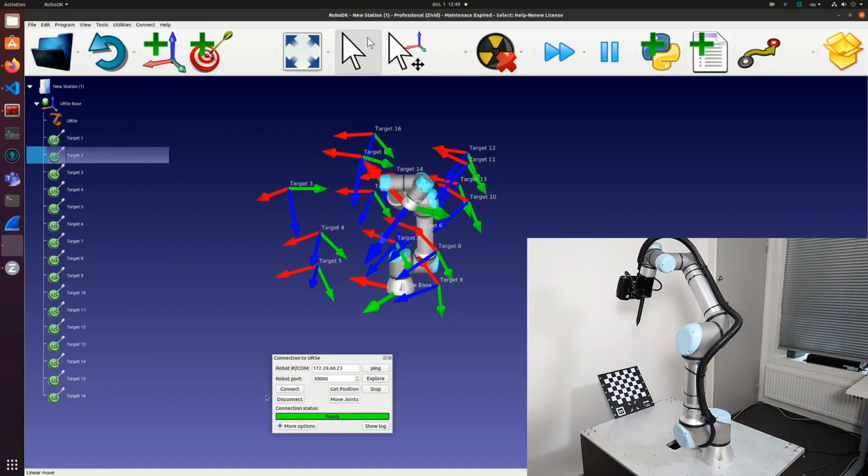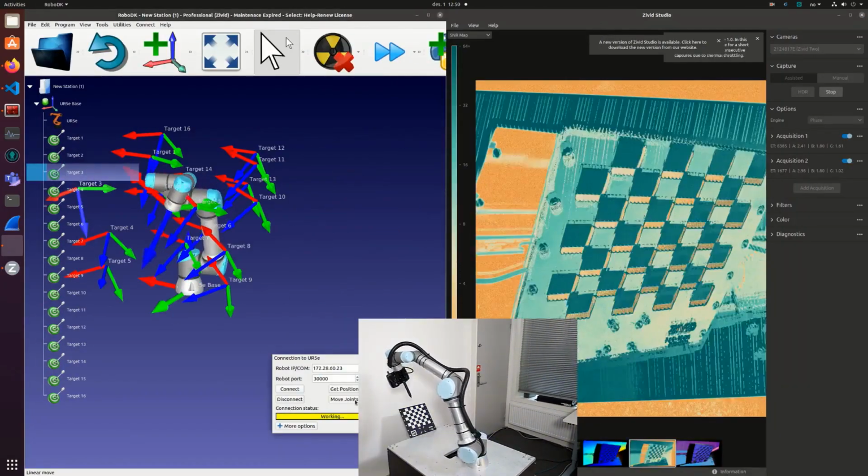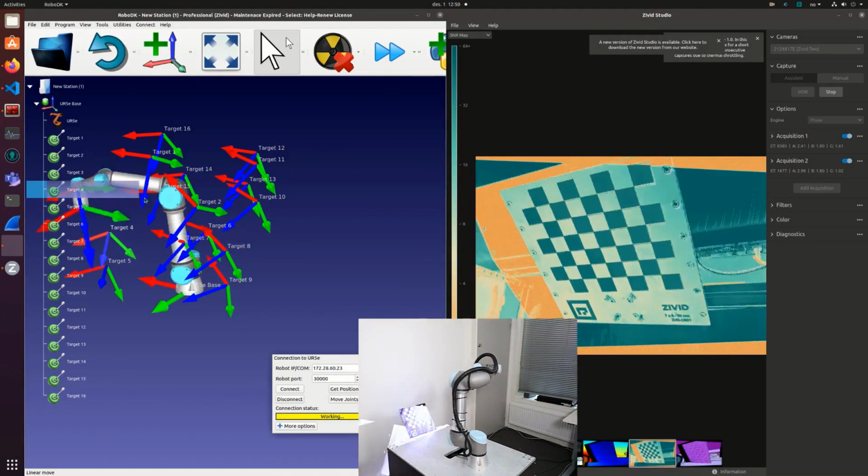At this point, we already have all the poses saved on the RoboDK software. So now, we need to make sure that the robot will not crash when it goes from one pose to the next one.